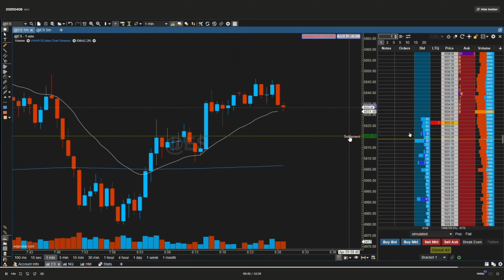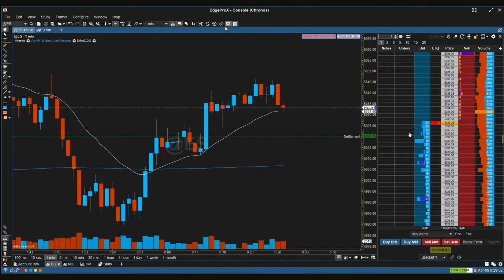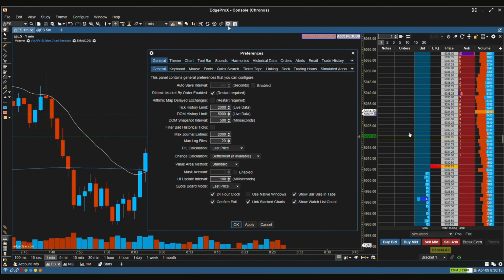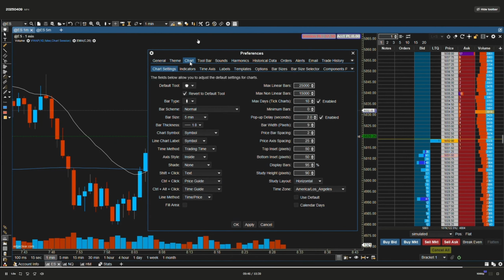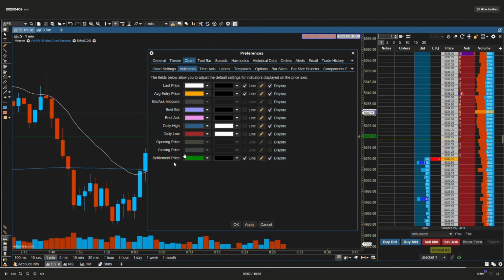Now over here again, let's go back into charts. The settlement price, you can keep it on if you want. You can take it off if you want. You can go to settings, right? All the way up here, chart. And then under indicators, you have the settlement price all the way at the bottom. If you don't want to display it, all you got to do is remove the display, hit apply, and you should be good to go.